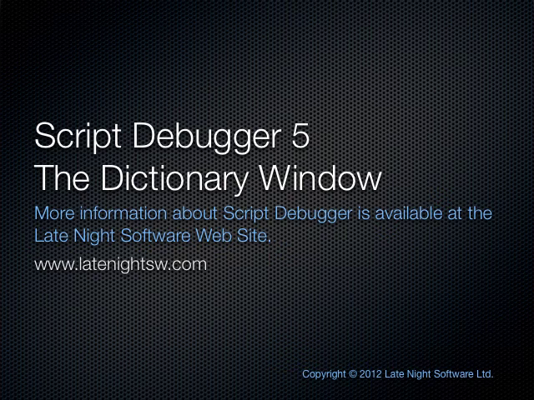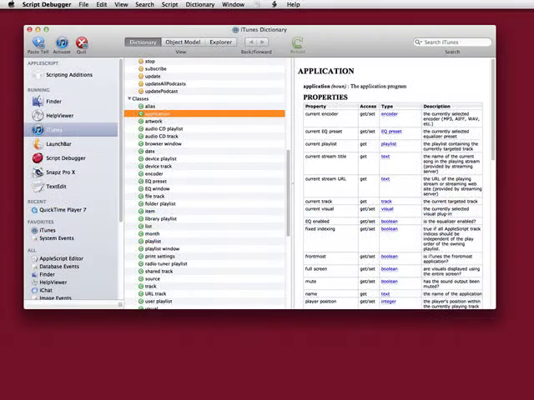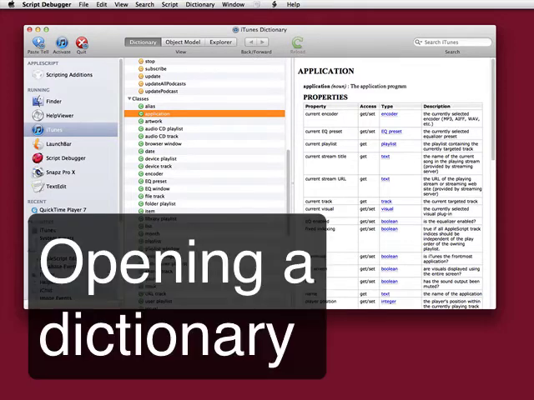An application's dictionary is how you know what you can say to that application using AppleScript. Script Debugger's dictionary window is one of its most important features, helping you see and analyze an application's dictionary so you can script that application. I'll discuss in a moment how you use the dictionary window, but first let's talk about Script Debugger's many ways to summon the dictionary window.